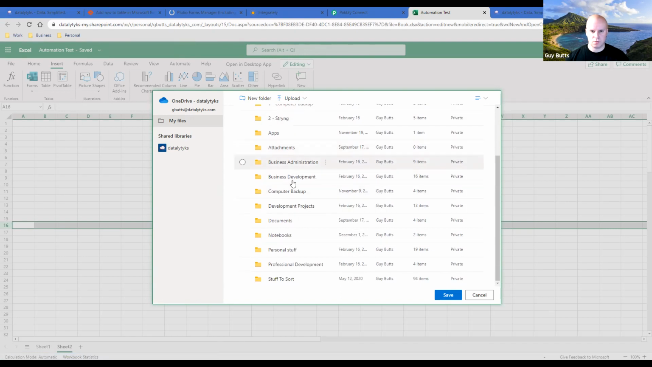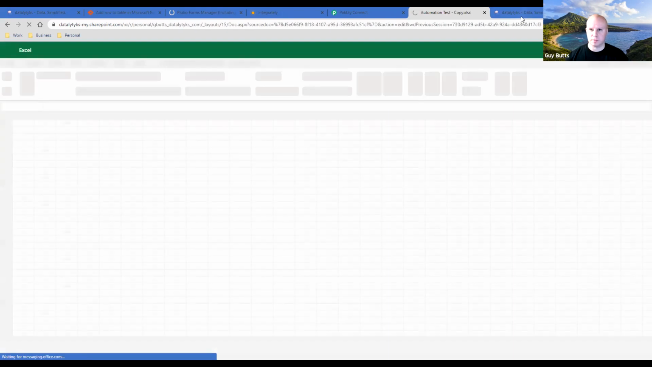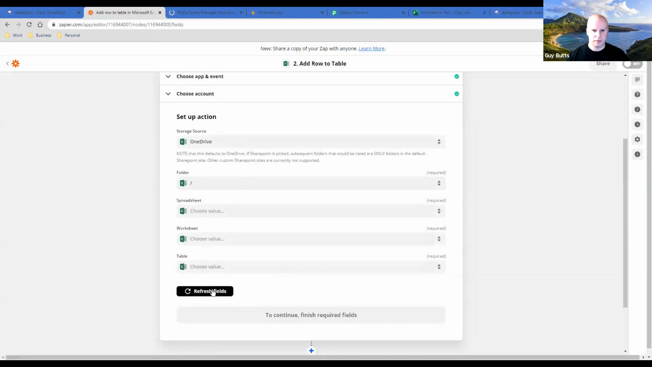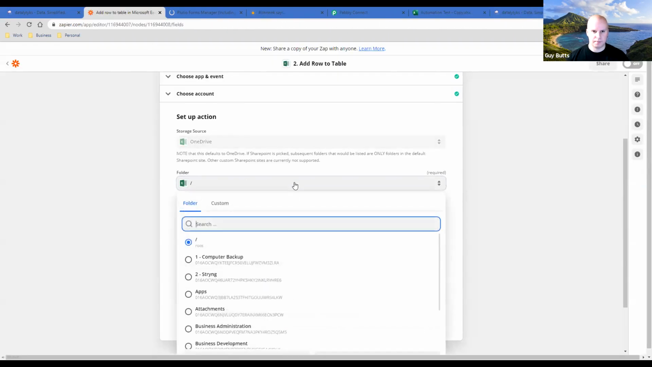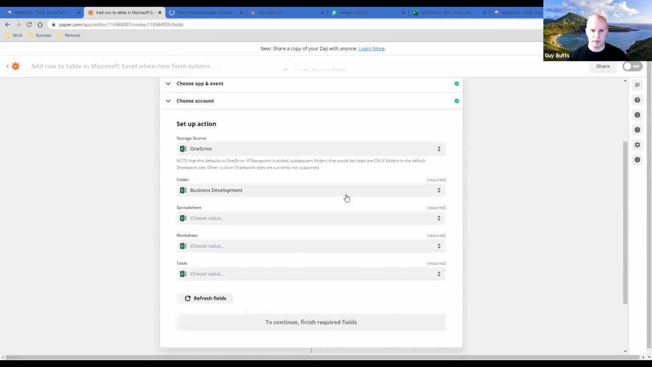Let's go to development. Save. Okay, so now we've put it into a specific folder. Now in Zapier, just refresh it, grab new fields. So we'll go into business development. And again, this is all mapping inside of Zapier.